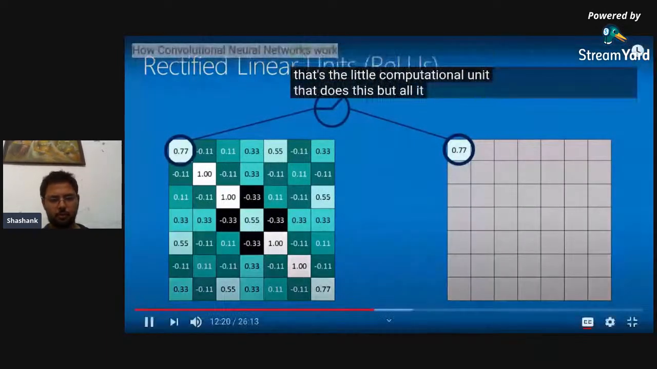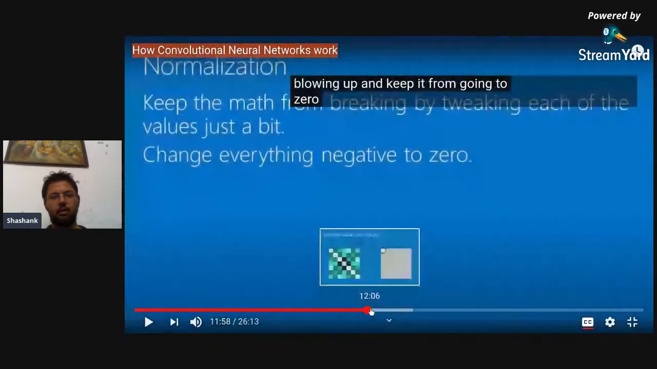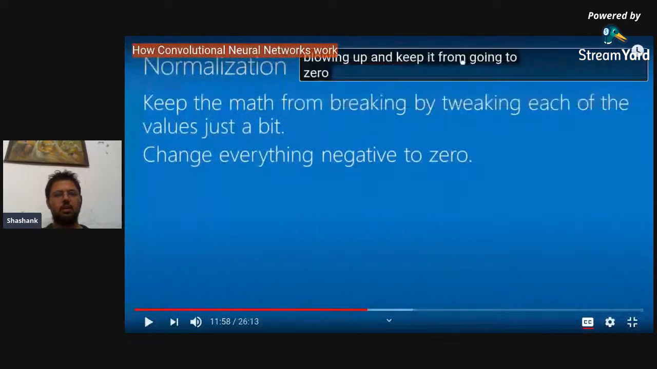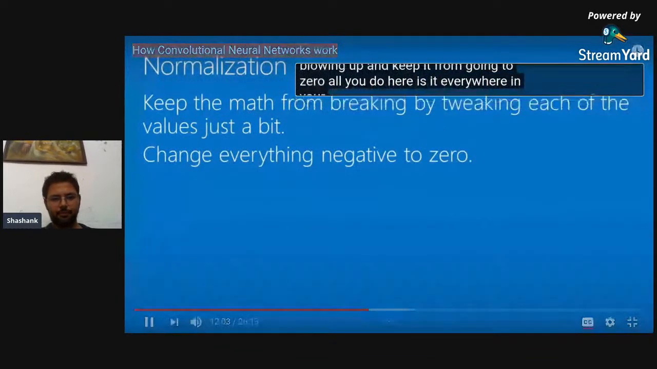After we have used the pooling layer to reduce the spatial size, we are using normalization so that we can make the maths a bit easier for the computer and it is faster.